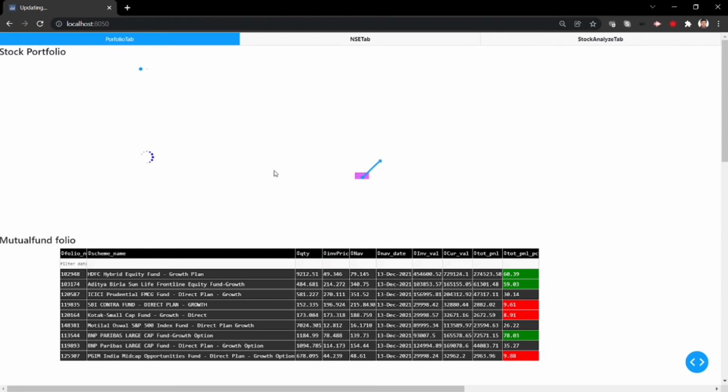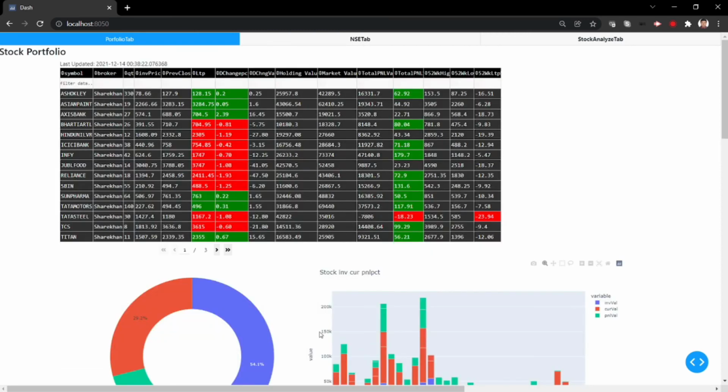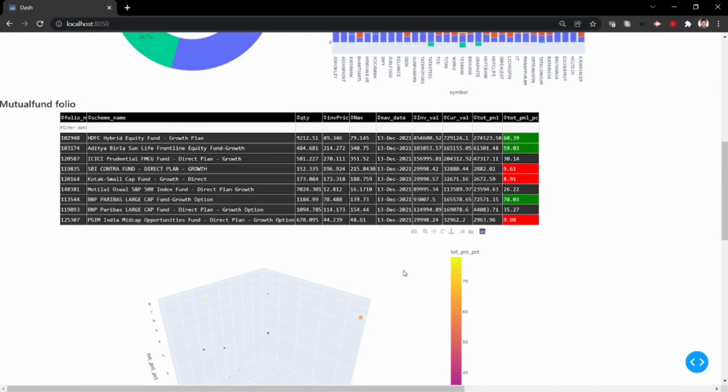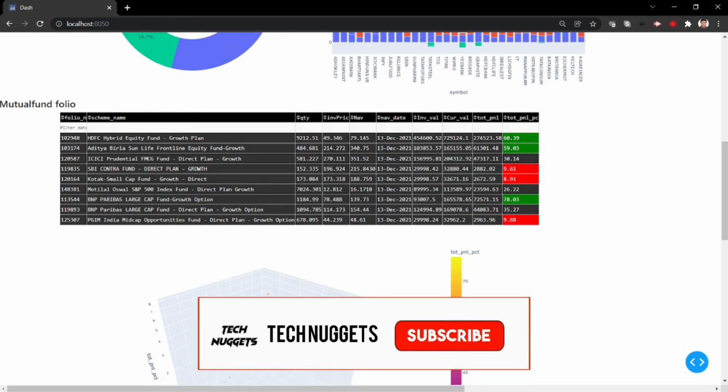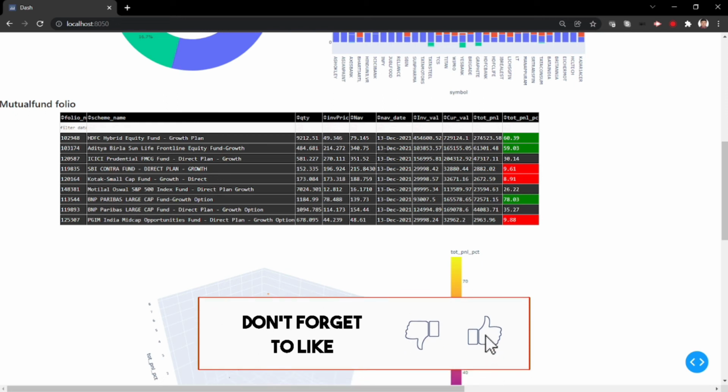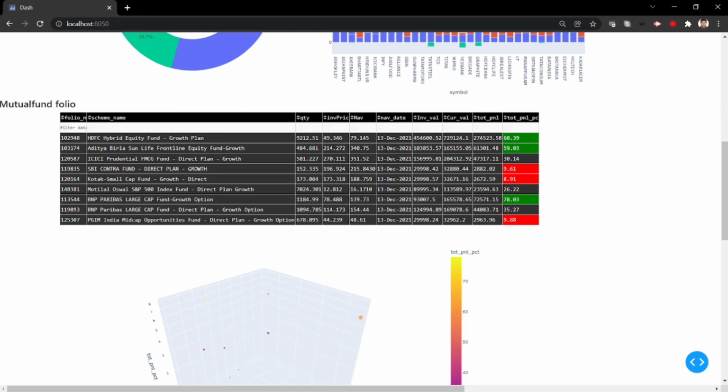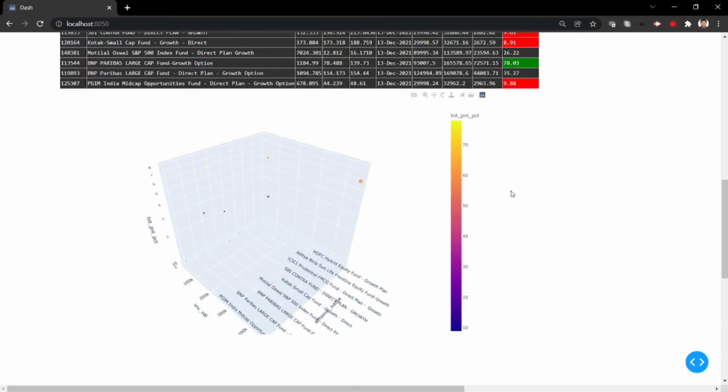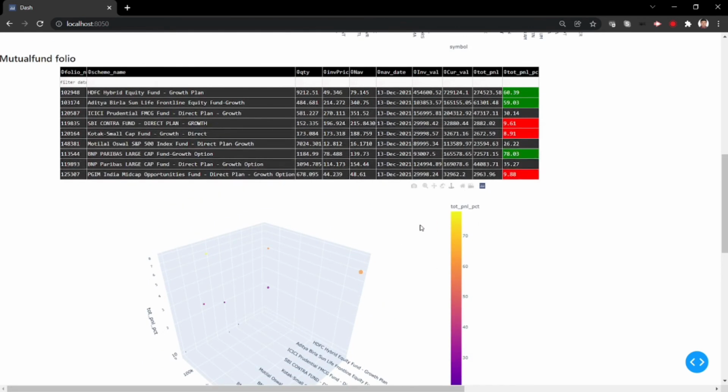Now let's go back and run. This is the portfolio loading table. And for the mutual fund, what I've done is refresh it only once on the first load, because the data refresh happens once in a day. Usually the mutual fund data is refreshed once in a day, at the end of the day. That's why I'm not reloading this.